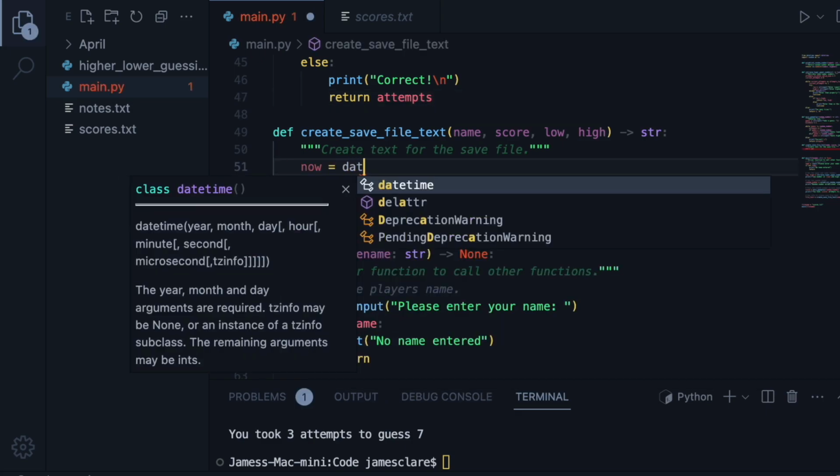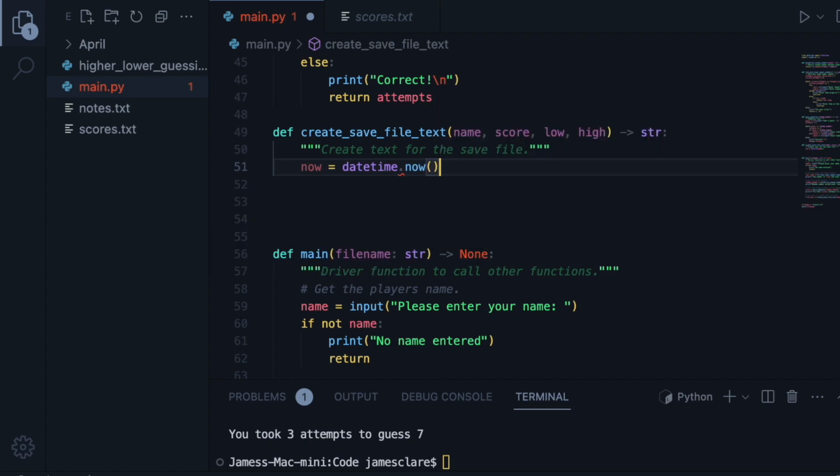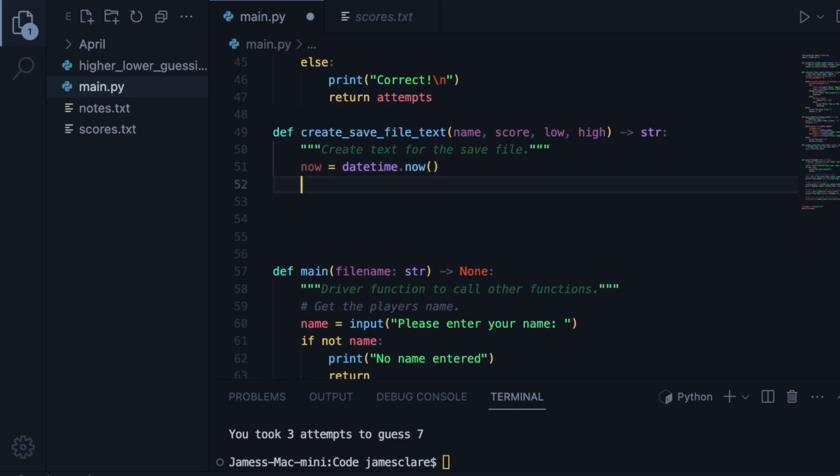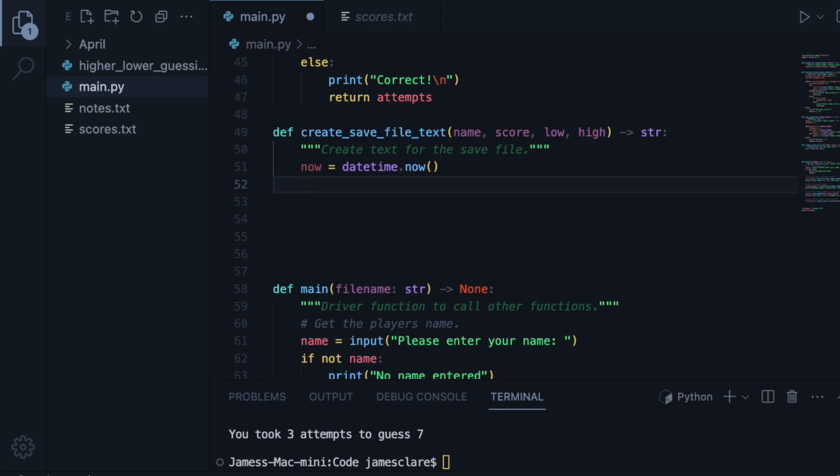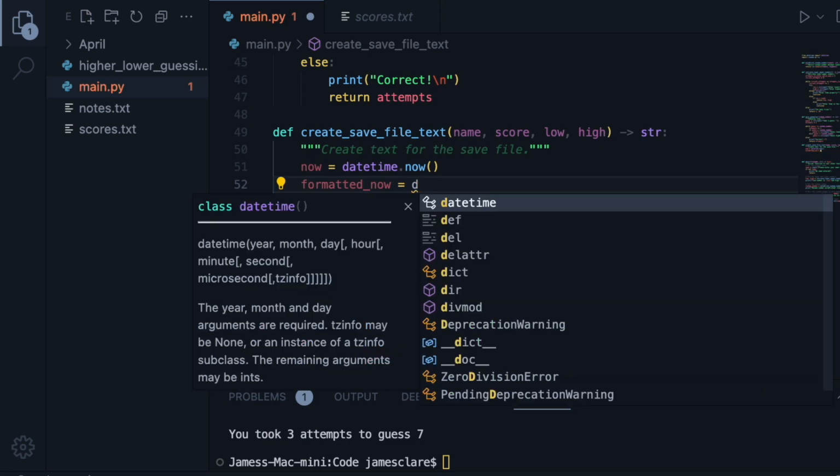So we do this in a few bits. We do now is equal to datetime.now, like this. So this gets the datetime object. Now you couldn't just put that into a file, you need to make it into a string. And also if you output this, it outputs it with all the decimal numbers for the milliseconds, which is, I would argue, not particularly nice.